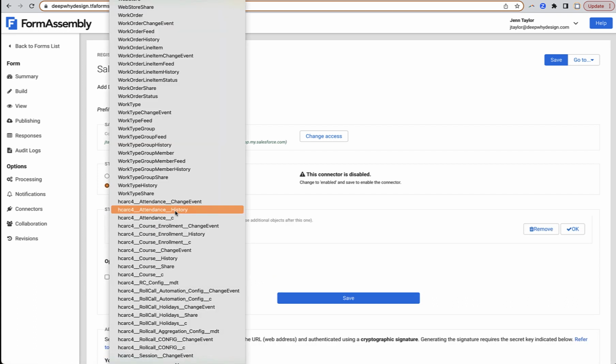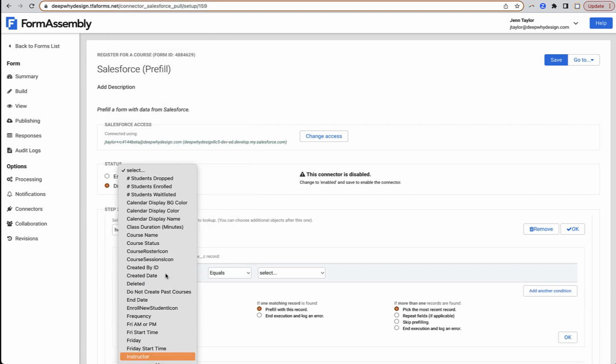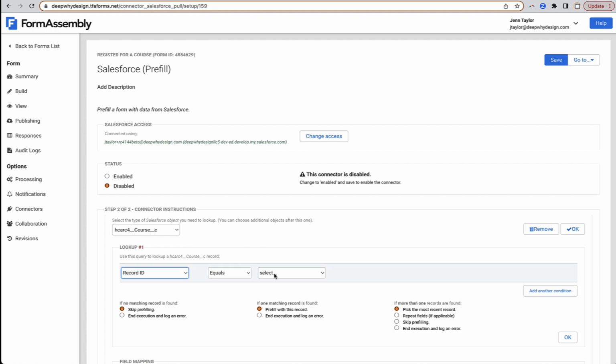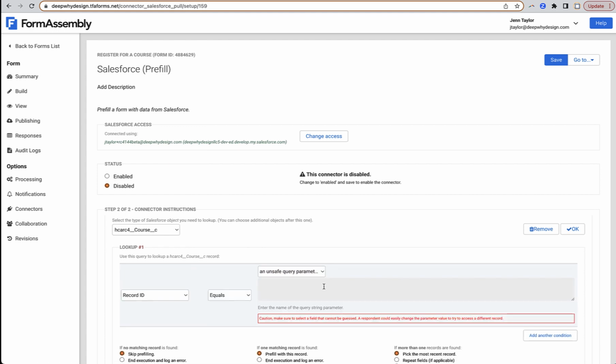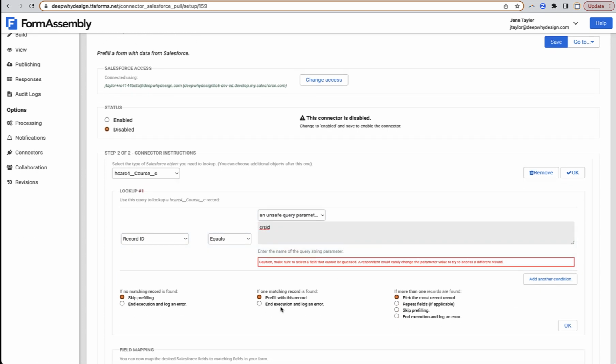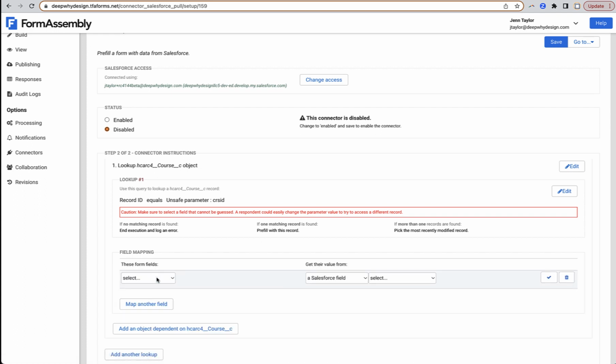So the first thing that we're going to do is we are going to actually look for the course. If you're using RollCall with anything that hits the API, remember that the RollCall objects start with HCARC. And here we're going to say, we want you to go find the course based on a parameter that we're passing in on the URL. So we're not going to bother to encrypt this for this demo, and that's why it's considered an unsafe parameter.